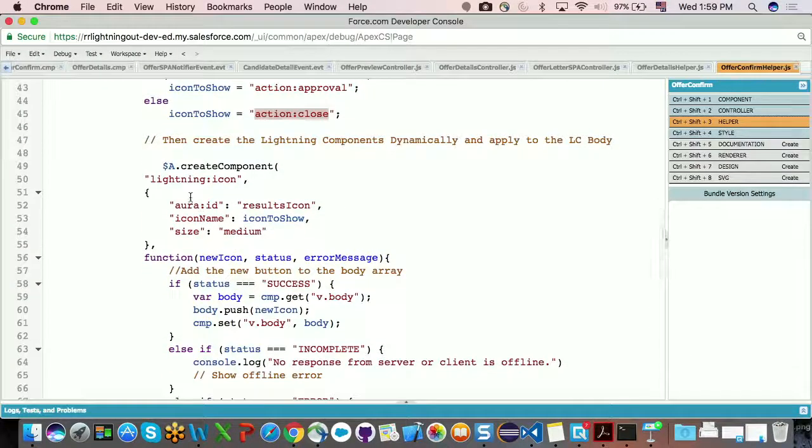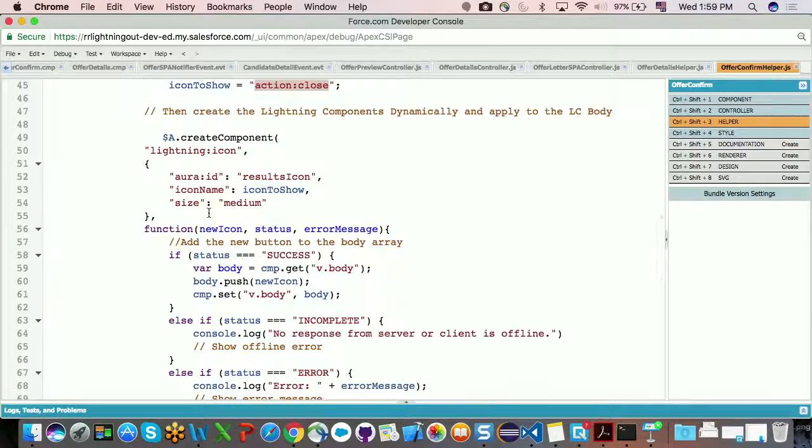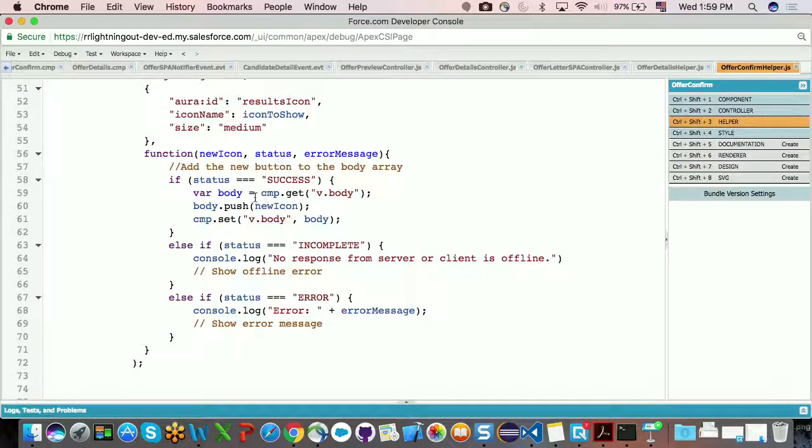So this is what we use. After $A.createComponent, you pass the Lightning component that you want to create dynamically with the attributes, and then you pass a function which, inside this if status equals success statement, we basically instantiate the body using component.get v.body. And then we push that new icon that we're creating dynamically to our Lightning component's body facet. And then we use component.set to reset the body of our Lightning component with that updated facet, now including the Lightning icon in this case.